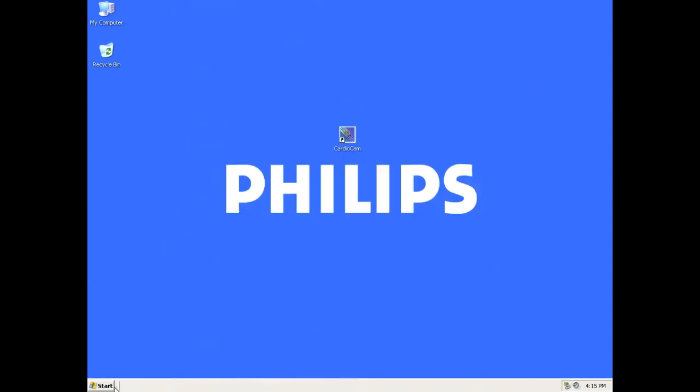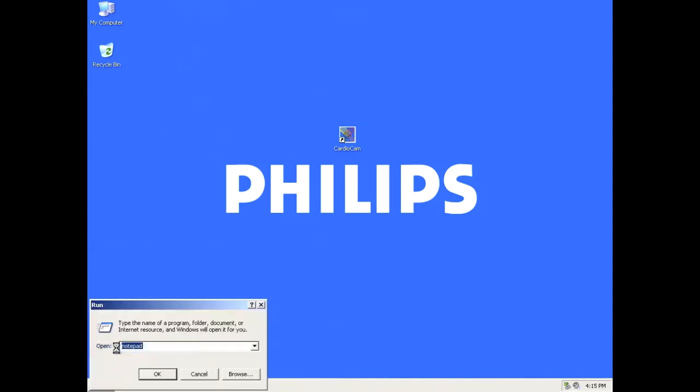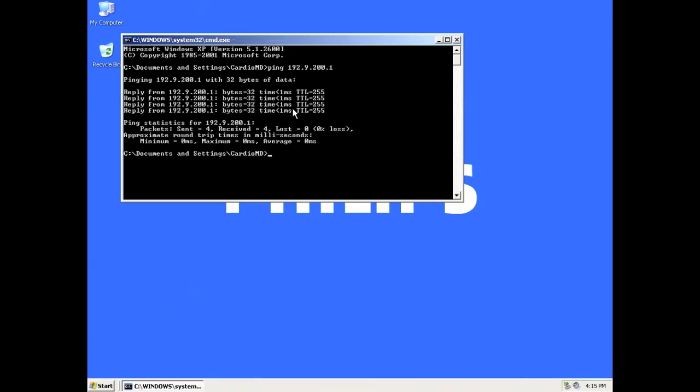Now, if I click on Start, I can click on Run, type in CMD. I'll get a command line window. I should be able to ping my processing system. And I happen to know it's 192.9.200.1. I can see I can ping it. I have successfully got both my computers on the same subnet, and they can talk. This is a good thing.